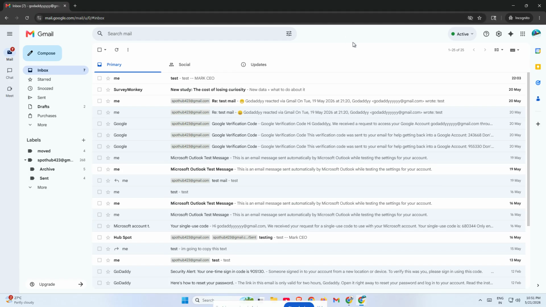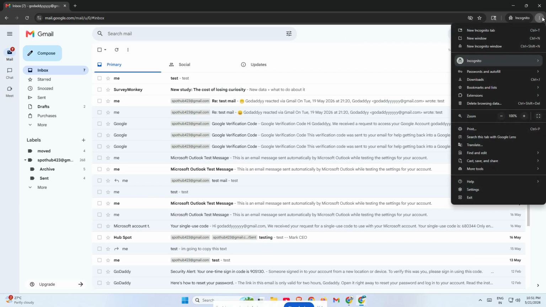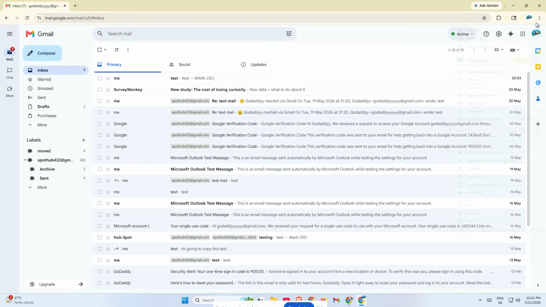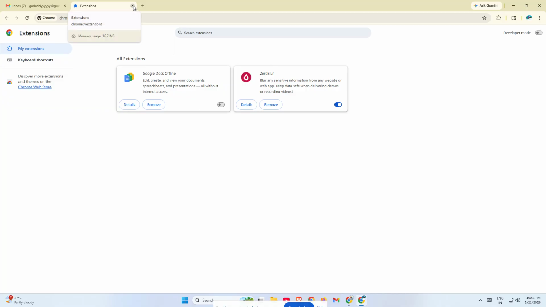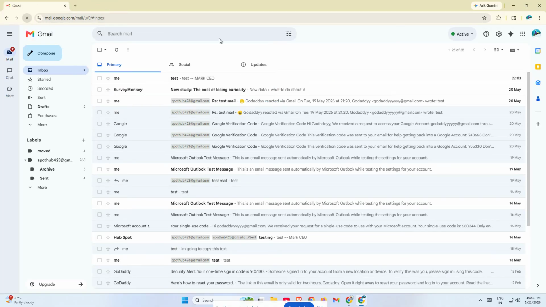Next, let's disable browser extensions. Go back to the browser menu, click the three dots again and open extensions, then choose manage extensions. Here, look for anything that might interfere with Gmail, such as ad blockers, script blockers, privacy tools, or even Gmail related add-ons you installed earlier. Turn off those extensions one by one, or temporarily disable all of them if needed. After that, refresh Gmail and check whether the error is gone.